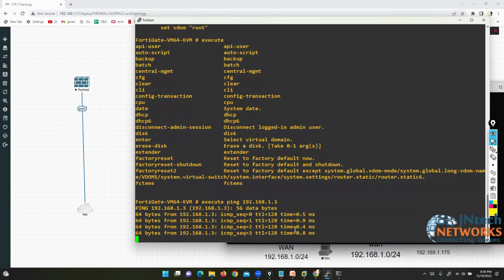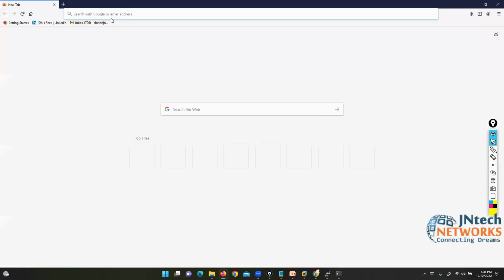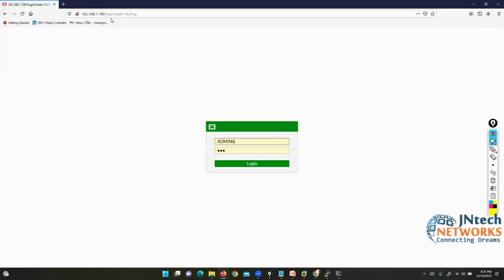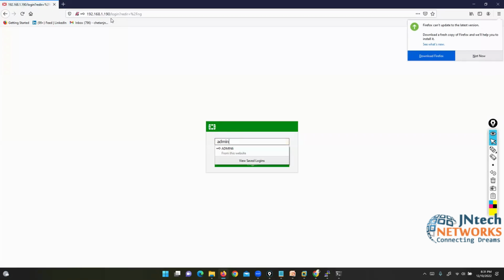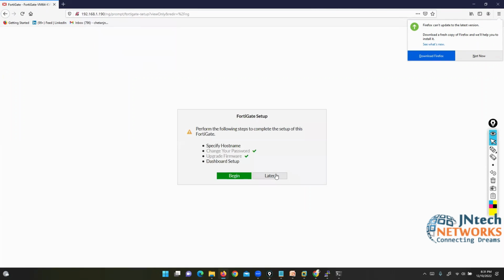I'm getting reply. So now we have connectivity between FortiGate and this laptop. You can open any browser, and you can use the IP address 192.168.1.190. Username is admin, and password we are using 123. So this is your graphical page.